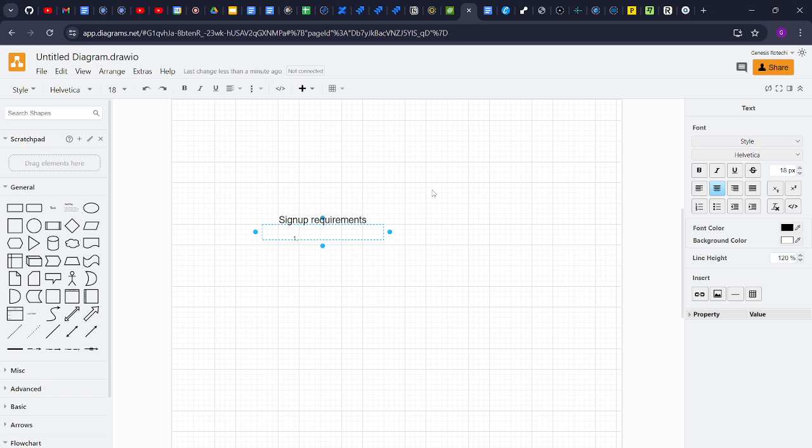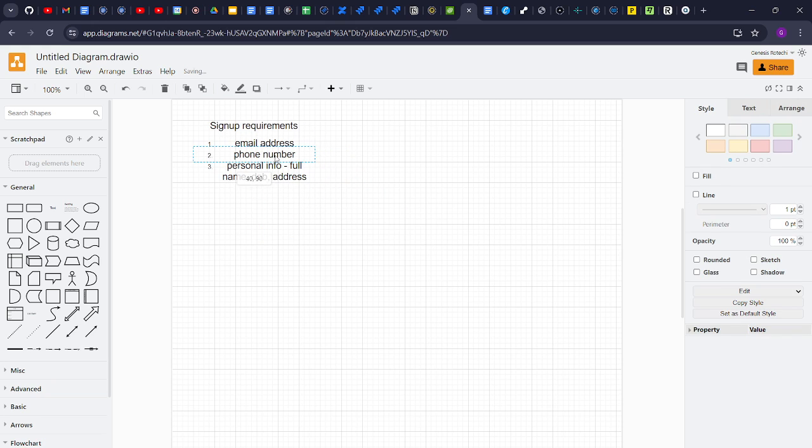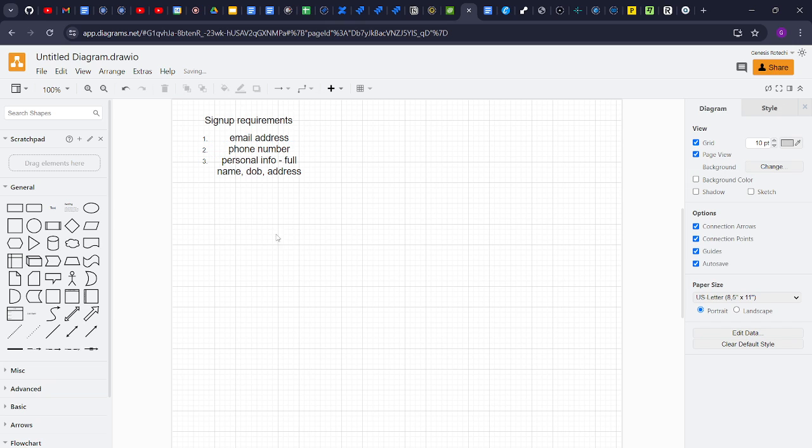One sign up requirement is email address. Another one is phone number. Another one is personal information. And for personal info, we are collecting full name, date of birth, right? And then we are collecting, say, address. Now, assuming these are the information we want to collect for sign up from the user, right?